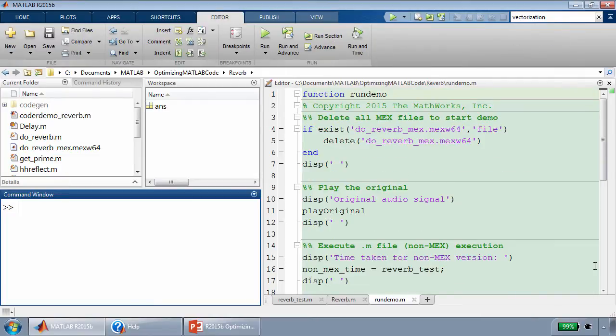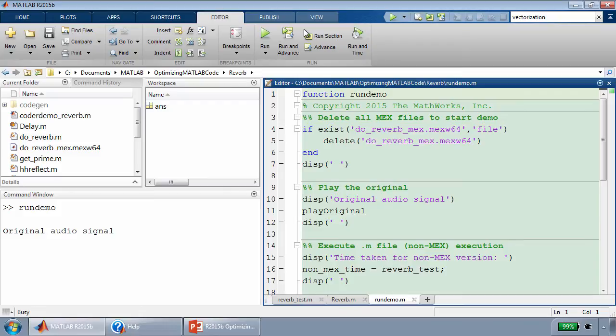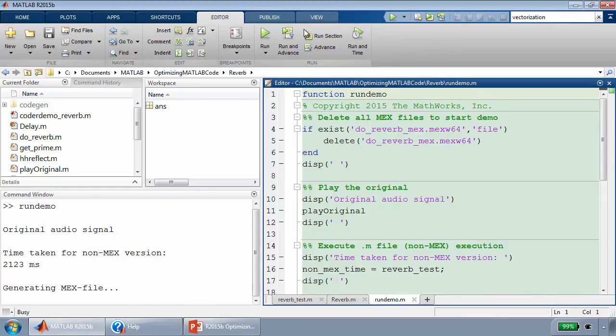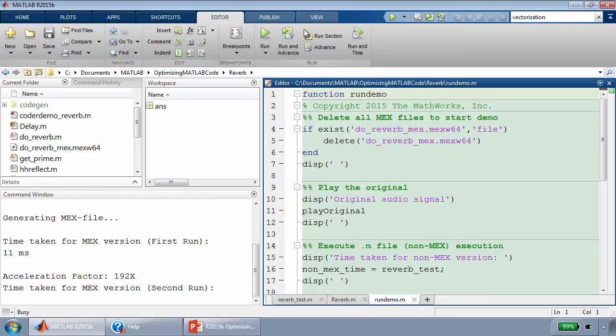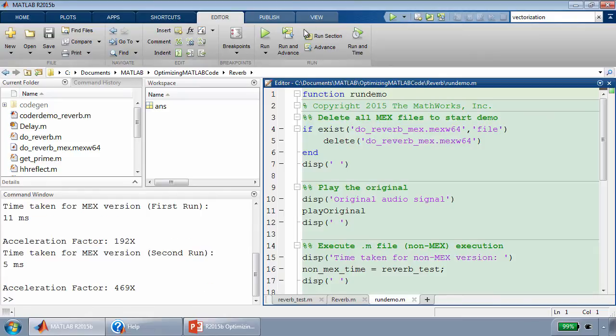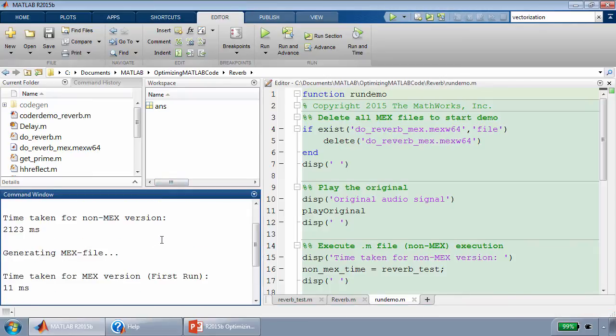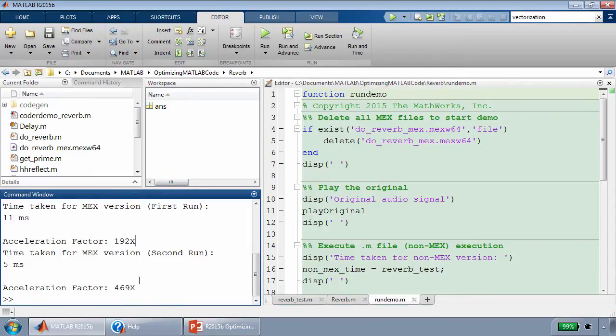So I'm going to run this example. It's going to play an audio signal. It's going to do a reverberation effect on that signal within MATLAB. And it's going to generate the C code, compile it, and call that compiled C code a couple times. So right now it's generating the C code. You can do that programmatically too. So now we see we've gone from a little over 2 seconds to 5 milliseconds.